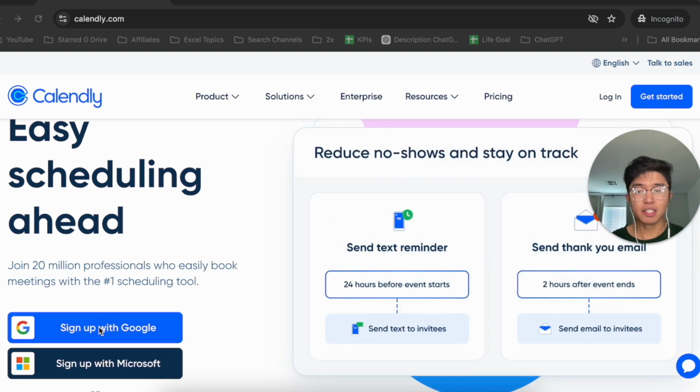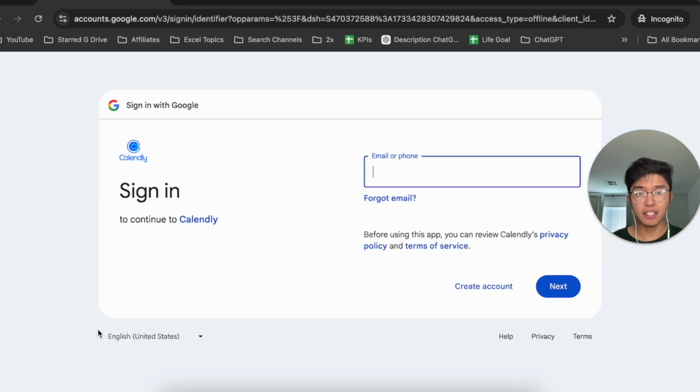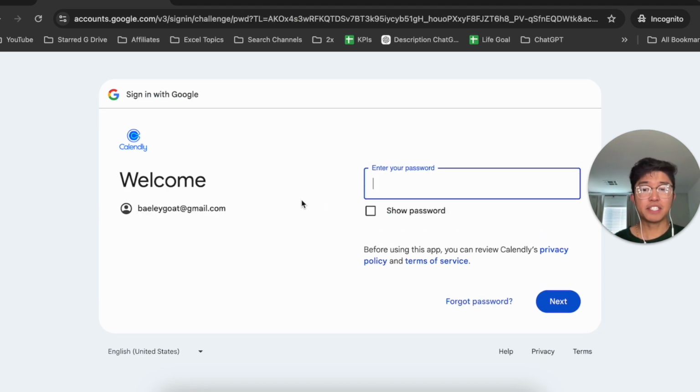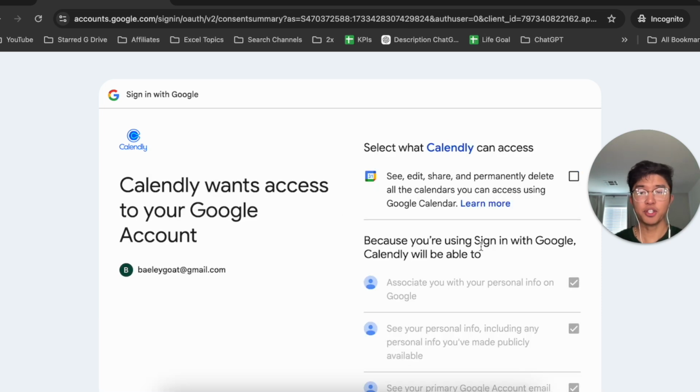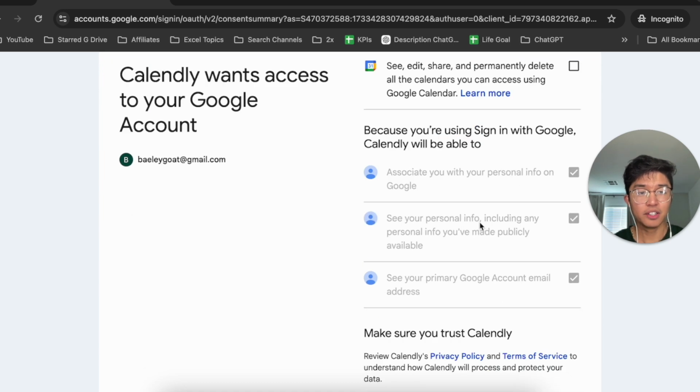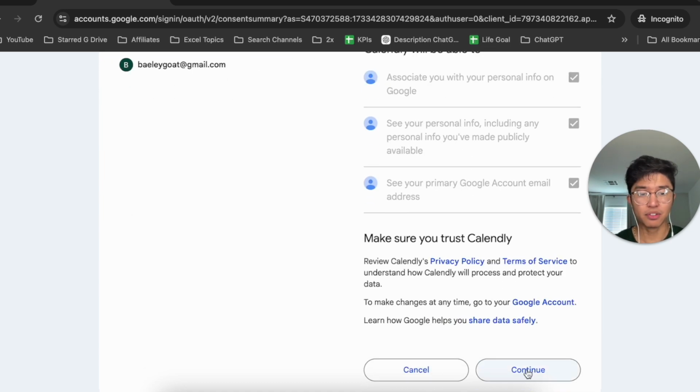For my case, I'm just going to click on Sign Up with Google just because it makes it a lot easier. So here's where you would enter in your Google email. So we're just going to enter one of our emails that we have. And what you're doing here is basically you're signing into your Google account. So just enter your password from here. Now once you're logged onto your Google account, you're just going to go ahead and give Calendly access to all these automatic checkboxes that it does. So from here, click on Continue.